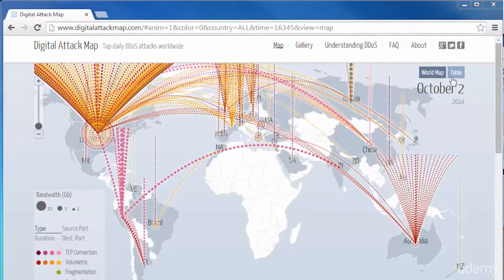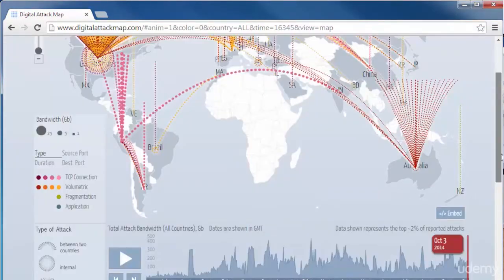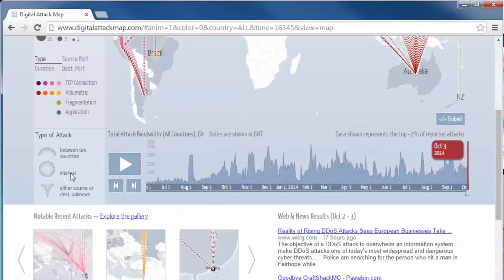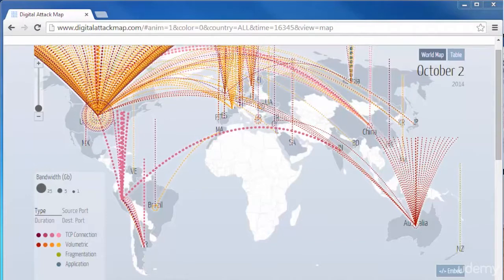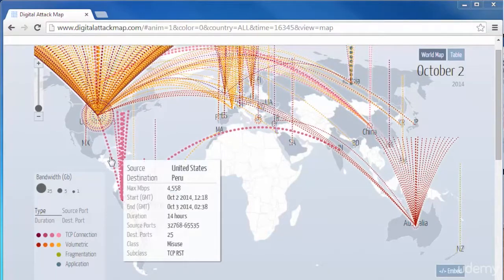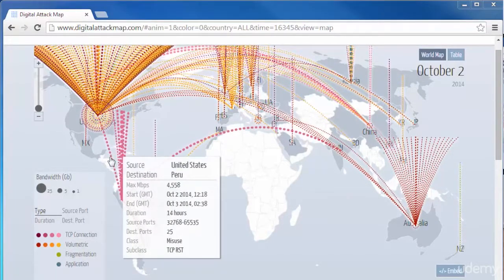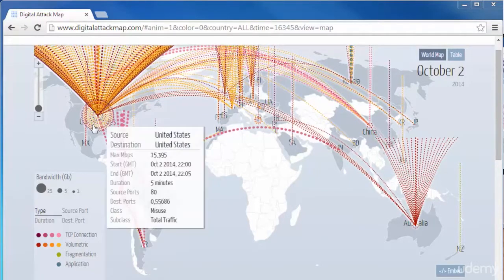Now there are three types of attacks. First, those between two countries. Second, internal. And third, either the source or destination is unknown. Now this attack is between two countries. Now we see this between the United States and Peru.